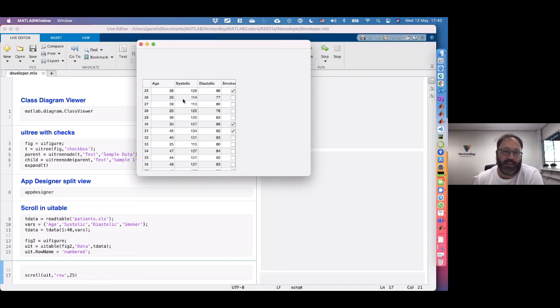So I think that is nice, because sometimes when you're using these tables, you want to select and there's some usability, and you actually want to highlight and go to a particular view in a table, especially if they're very big. So this is a nice addition to MATLAB.